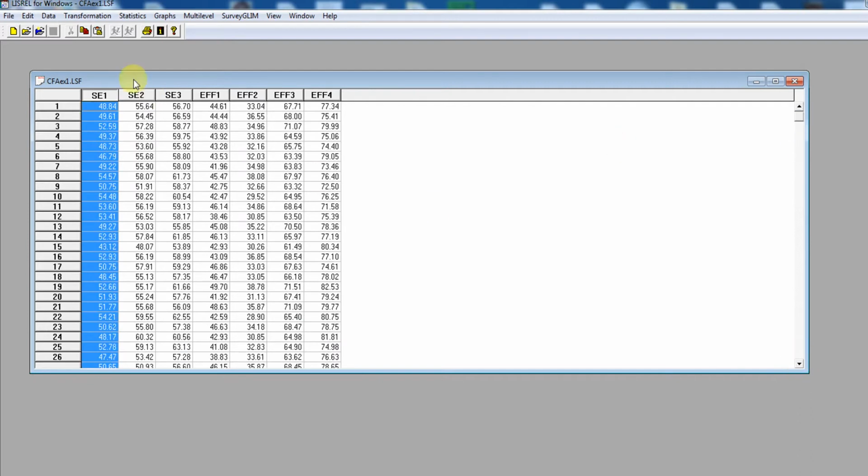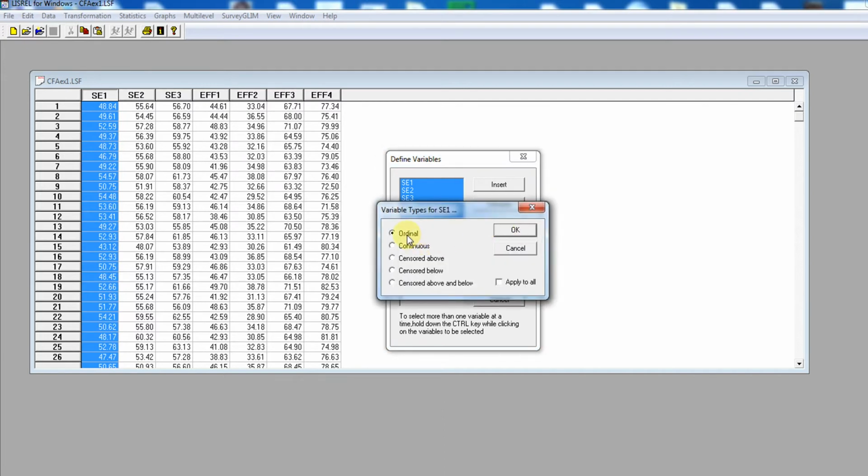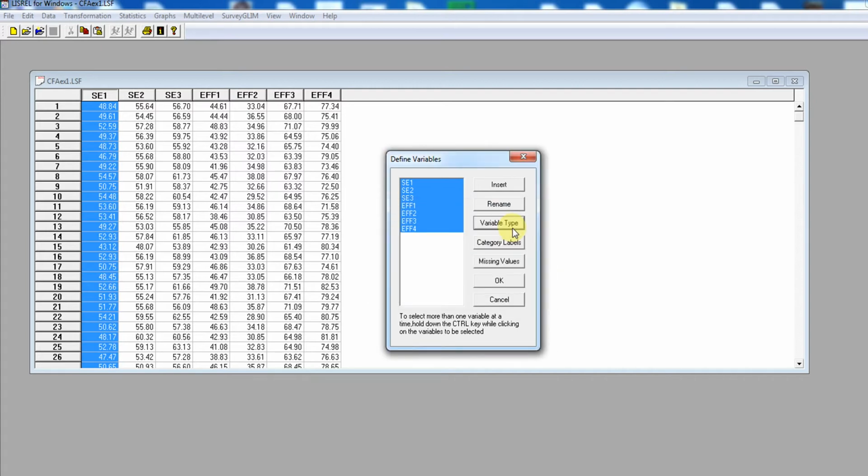So at this point, the next step is actually kind of defining what our variables are and dealing with addressing the issue of missing values and so forth. In this particular data set, actually I don't have any missing values, so we won't do anything with that just yet. But we'll go to Data, Define Variables, and then I'm just going to actually highlight everything because all the variables are going to be treated as the same type. So if I click on Variable Type, you'll notice that you've got ordinal variables, continuous, you have censored, and so forth. The data are being treated as continuous, so I'm going to click on Continuous and then on OK.